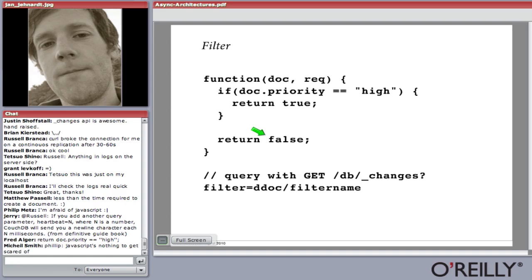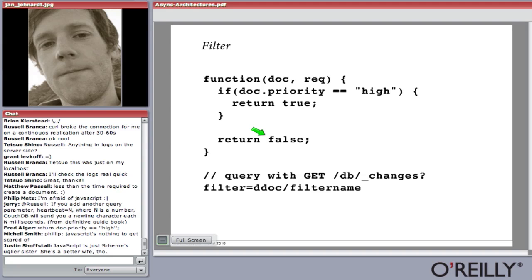And then if you do a query, you can see that further down in the comment. If you say filter equals design doc name and filter name, then you only get the rows from the changes feed where this function returns a true value, which is kind of cool. So if you have a widget on the website or wherever, and you're only interested in high priority stuff, you can just ask CouchDB to give you the high priority stuff. That's more efficient than asking CouchDB for everything and then throwing away all the ones you're not interested in.